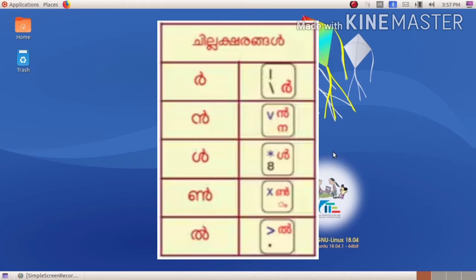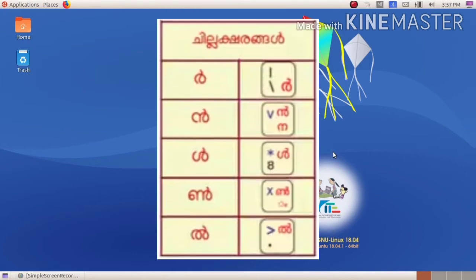Once again we can look at it: R, backslash; N, shift V; L, shift 8; N, shift X; L, shift greater than.